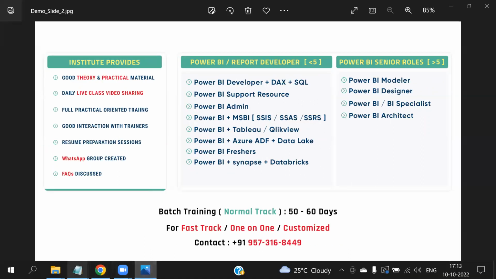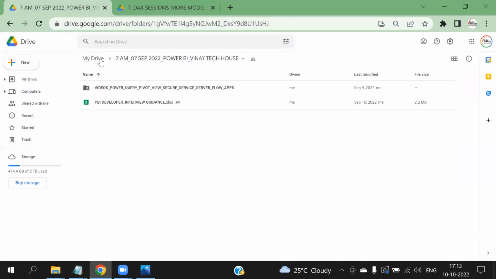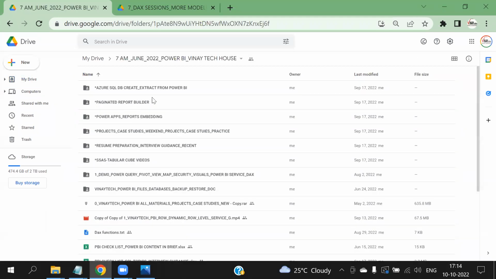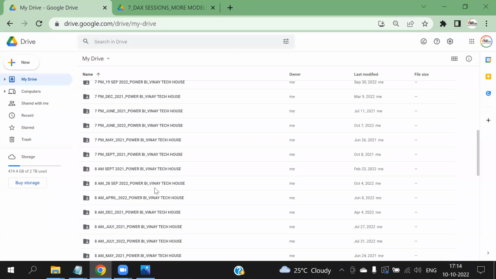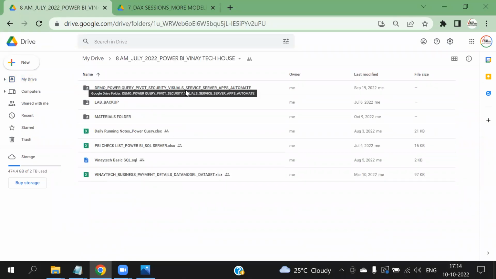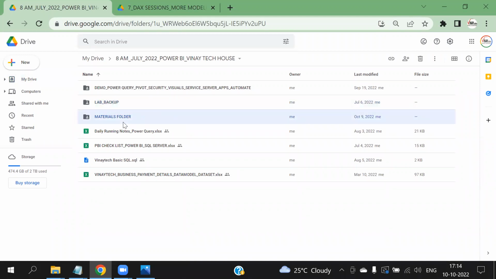So this is the way we will create a folder for your batch. Any batch, take 7 a.m. or 7 p.m. 7 a.m. June batch I will take. So this is a main folder. Or you want to take 8 a.m. July, which was completed recently. 8 a.m. July. So this is the video area, lab setup area, material area.